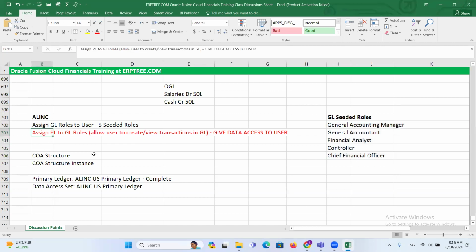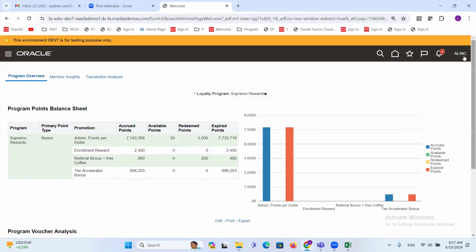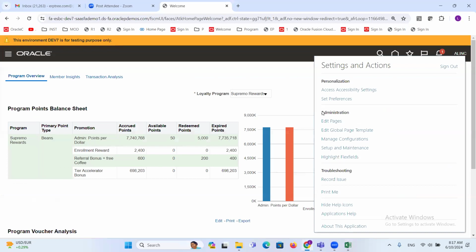Okay. So before we go and assign the data access set to GL roles, we will review whether our primary ledger is created as a data access set or not. If our primary ledger is created as a data access set, we'll go and check it. So go to the instance. We never created a data access set. We only created the primary ledger through rapid implementation.